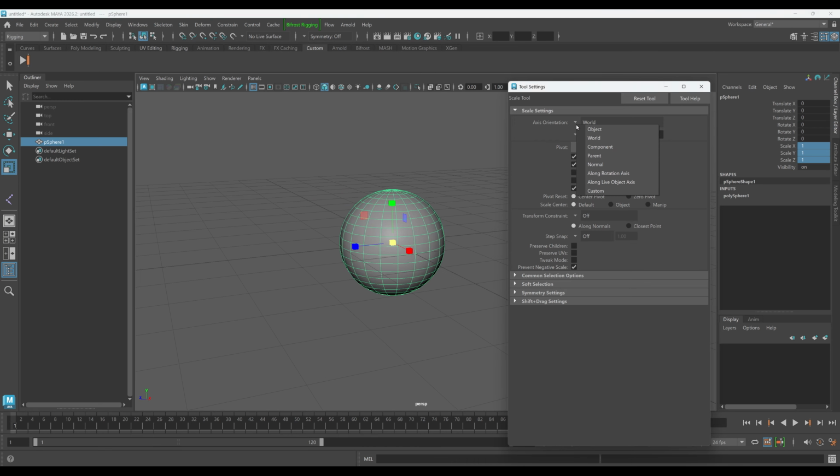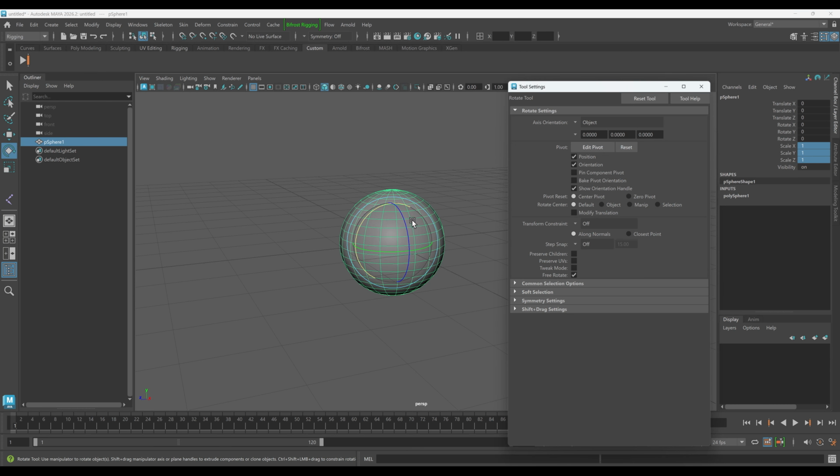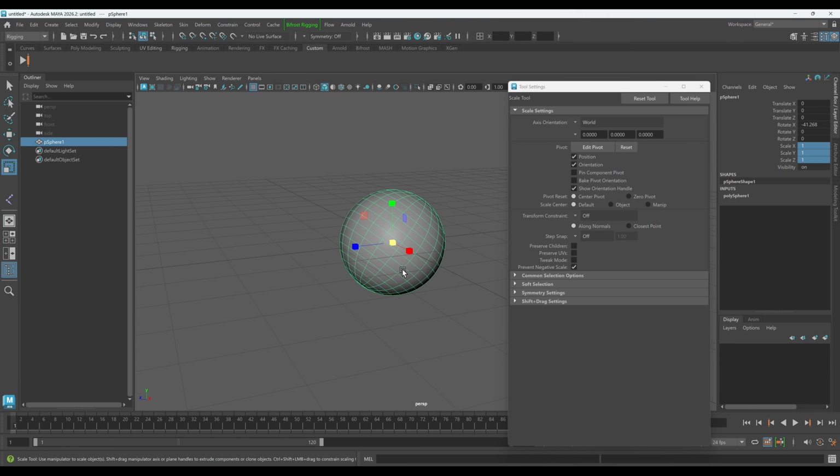Scale also has differences between world and object modes. You won't notice a big difference when it's facing the default direction. So let's rotate the object first and then use the Scale tool. In World Mode, the gizmo stays aligned with the world axes. If you switch to Object Mode, the gizmo will align with the object's orientation. Therefore, it is important to always check the coordinate system reference in the tool settings.